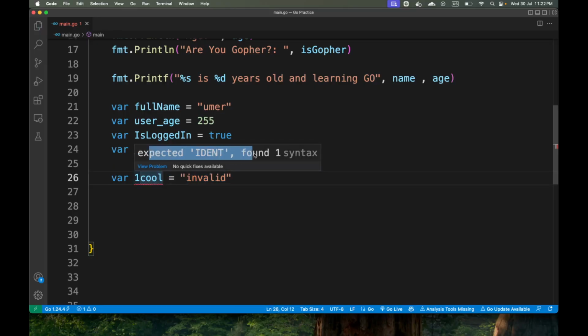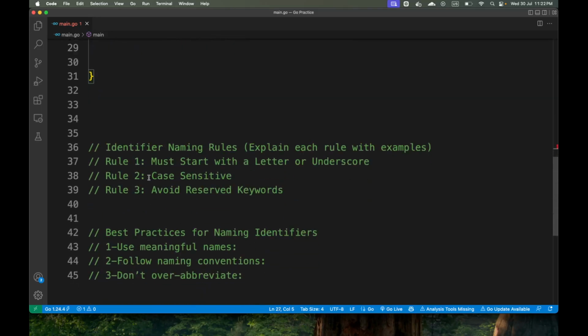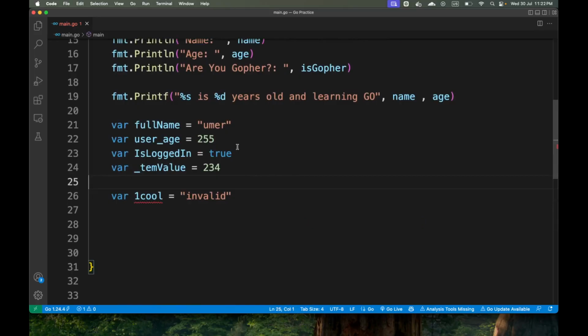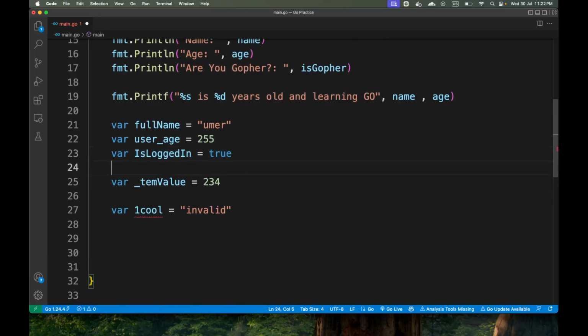Let's discuss rule number 2, that is case sensitive. Identifiers in Go are case sensitive. For example, the variable I have already declared, that is isLoggedIn, and if I declare another variable like IsLoggedIn, both will be considered two completely different variables. So be careful with capitalization.